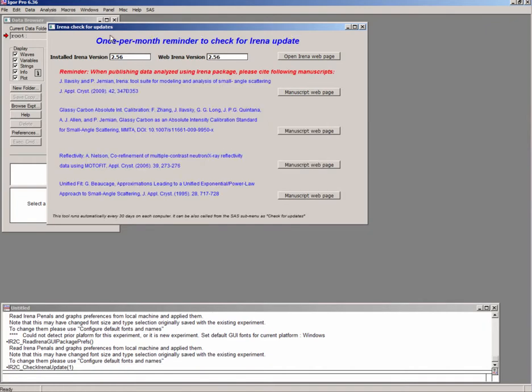Now, most of you will, at least the first time, see yet another screen. This screen, which checks for the updates, comes up once per month on every computer where Irena is installed when Irena is started. What it does is check what is currently installed, version 256, and what is available on the web. Of course, if the computer doesn't have access to the web, it will eventually fail. It provides you with link buttons which open the websites for DOI references, and these are citations. If you use Irena, you should cite the first one. If you use absolute calibration, you should cite the second one. For reflectivity and unified fit, here are the other ones which you should cite for those specific tools.